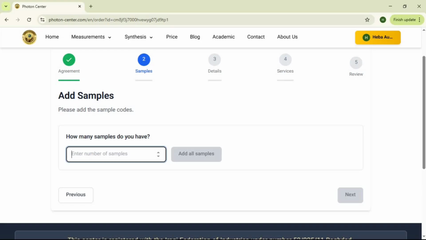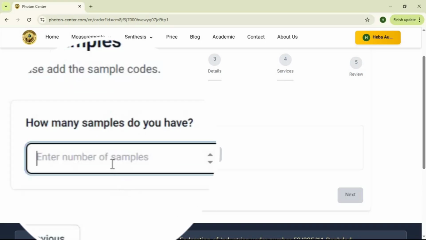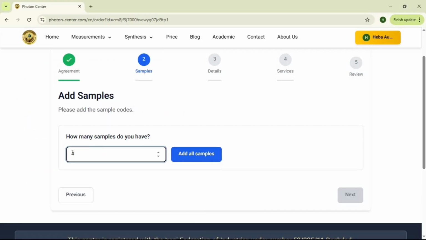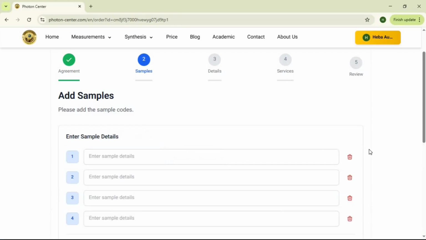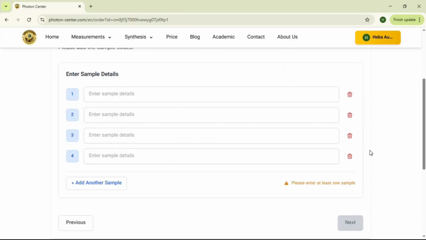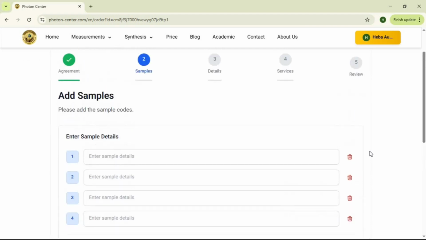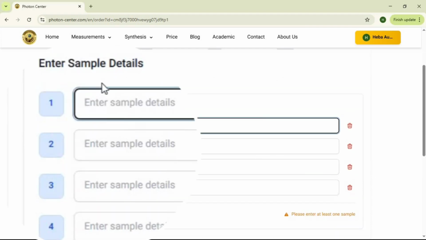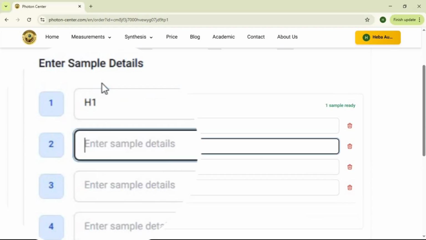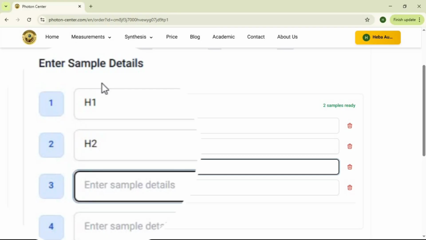Here, the system will ask you to enter your sample codes. First, it asks how many samples do you have. For example, let's say I have 4 samples, so I'll type 4 in this field. Then click on Add All Samples. Once I do that, all the samples are added automatically. Next, the system asks us to assign codes for each sample. I'm gonna enter them as follows. Sample number 1, I'm gonna name it H1, H2, H3, and H4.